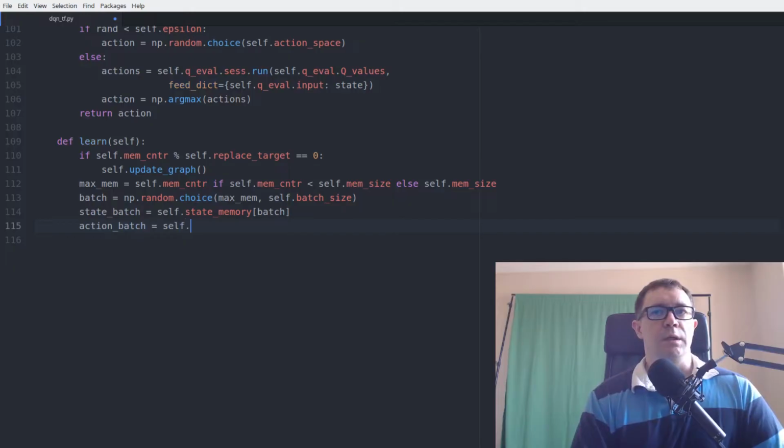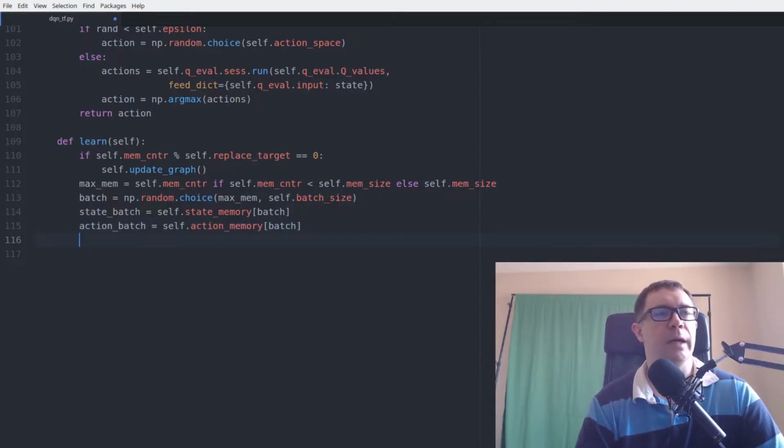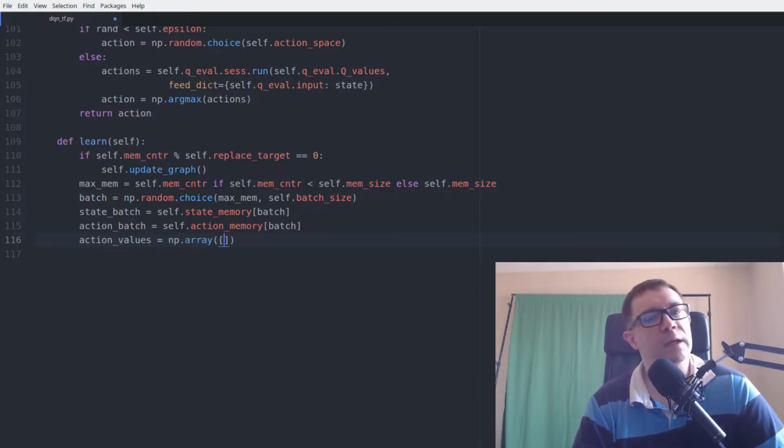We will need the actions we took, and remember we stored these as a one-hot encoding, so we need to go back to an integer encoding. So we need to handle that, and the simplest way to do that is just to do a numpy dot operation to just multiply two vectors together.